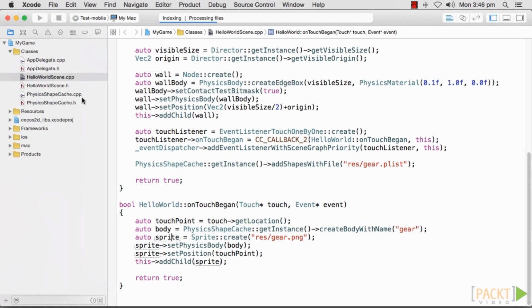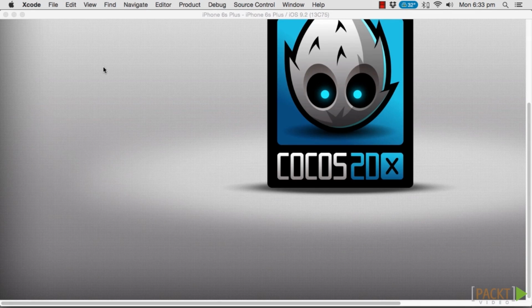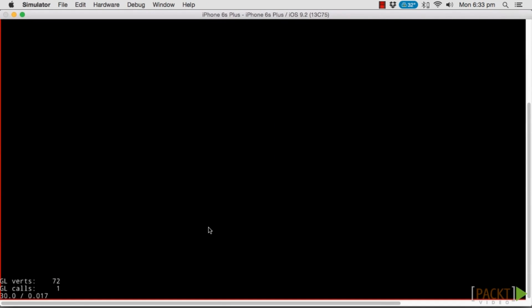After this, build and run this project. After touching the screen, the gear objects appear at the touching point.